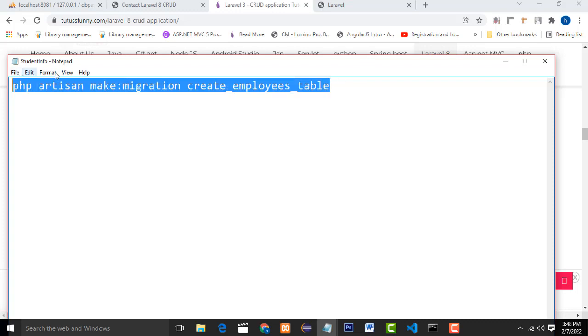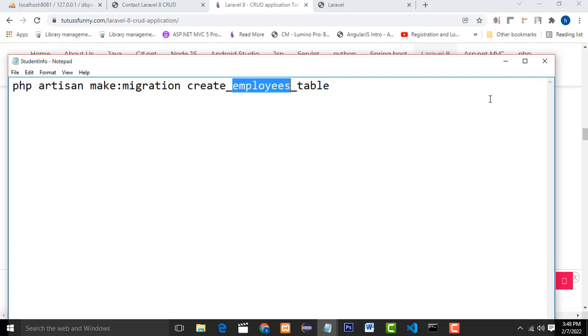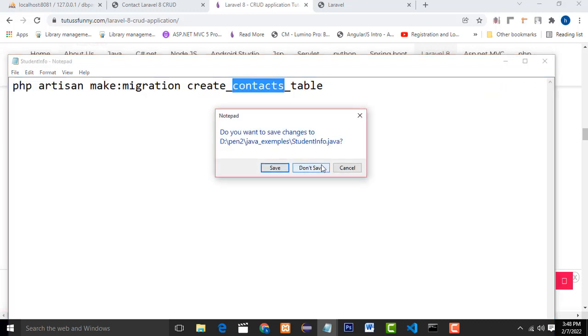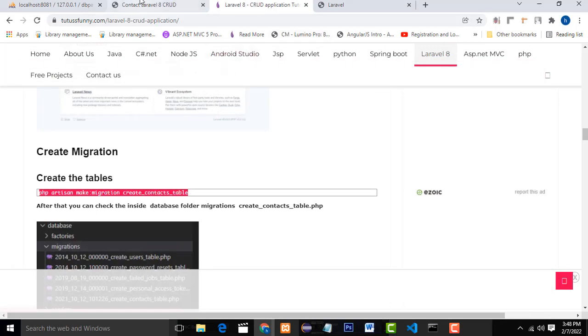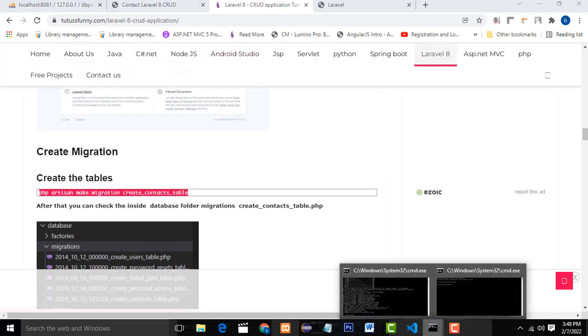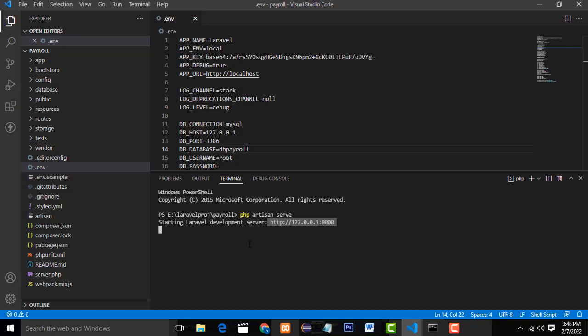Okay, now Ctrl+C to copy. You just go here to the command prompt, or you have to open the terminal and run it. Okay, you just press Ctrl+C to stop the project. This is also the terminal of the VS Code editor. You just paste it here.